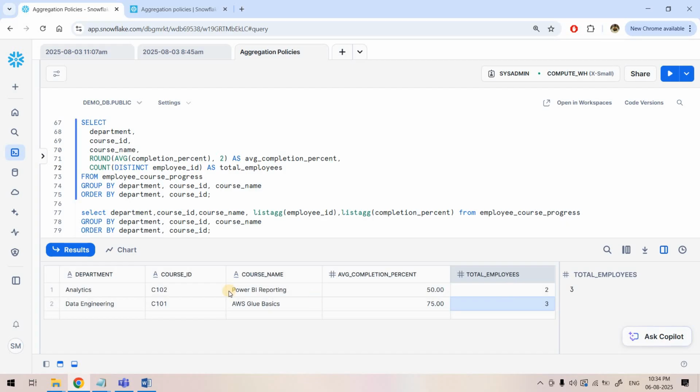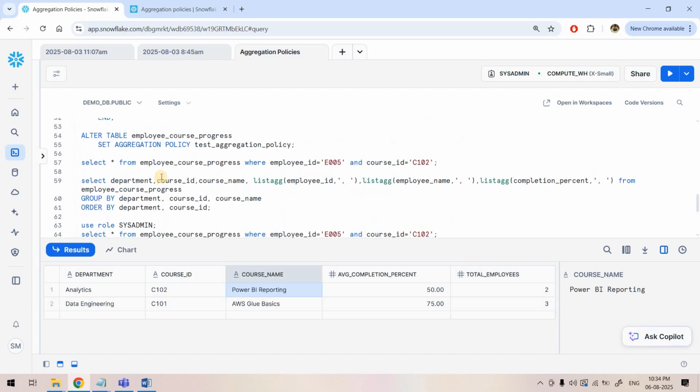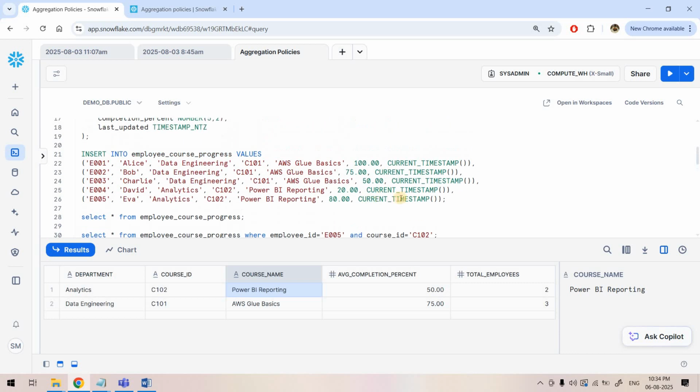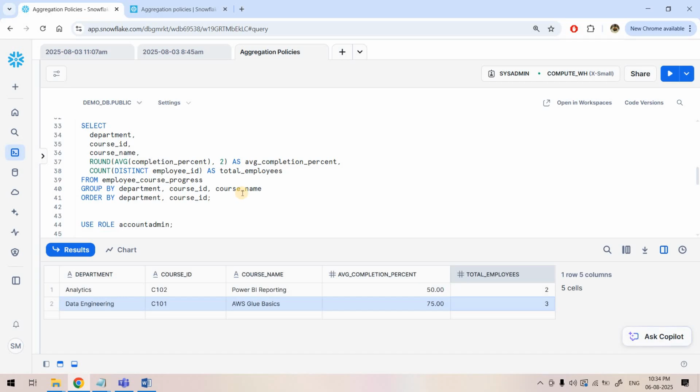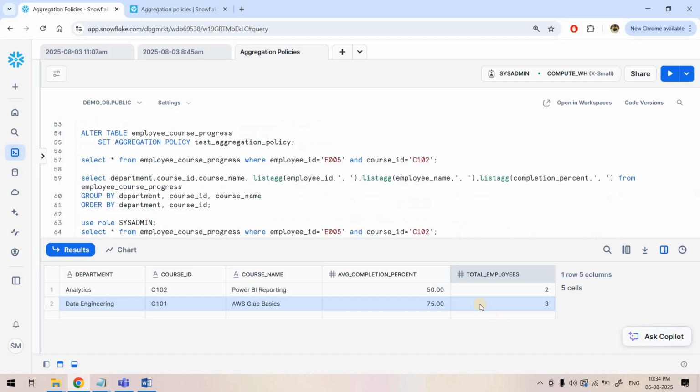So this is indicating that for the Power BI reporting course, these 2 rows are aggregated, and for AWS Glue Basics these 3 rows are aggregated, and it is giving this particular row as output, right? So because of the application of aggregation, we are able to see the data.